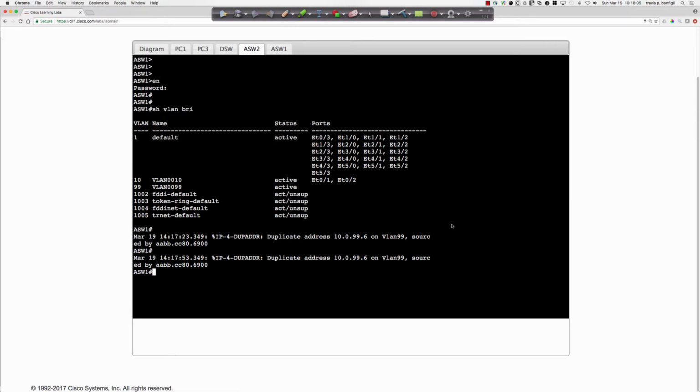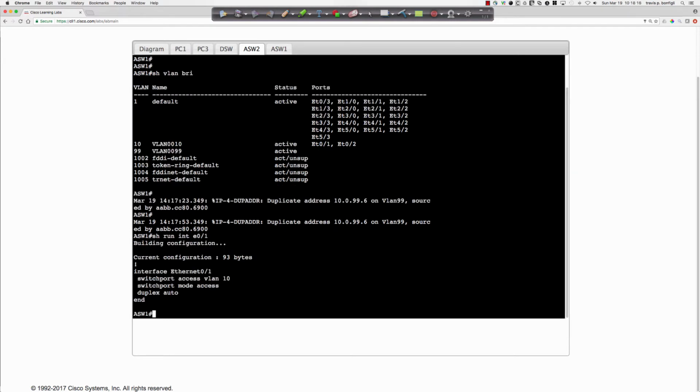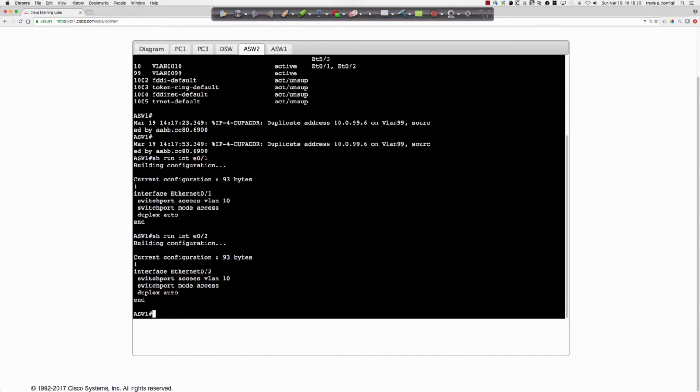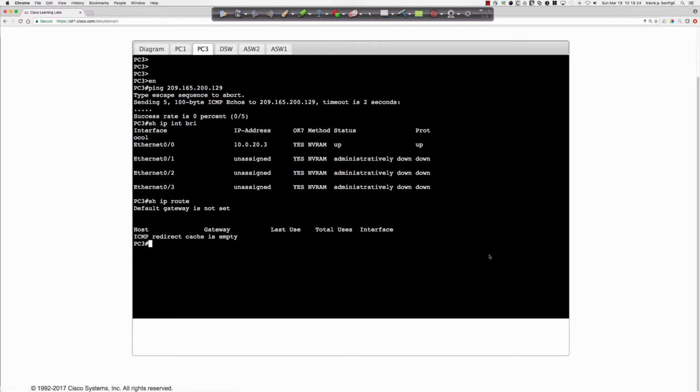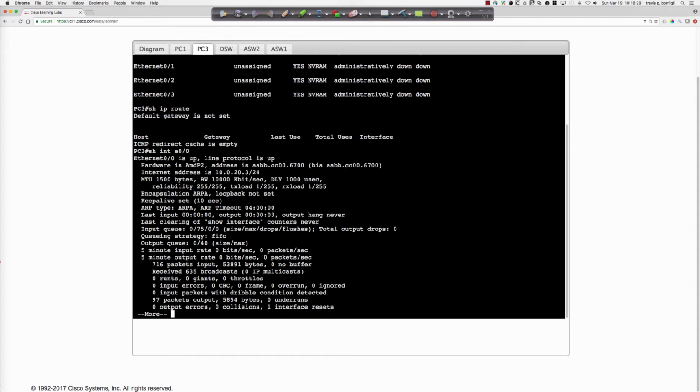Alright, so it looks like we've got a number of issues. First of all, there is no VLAN 20 here on show run int Ethernet 01 and show run int Ethernet 02. Alright, so let's see what port PC3 is plugged into. So let's do this. Show interface Ethernet 00. Let's get our burned-in MAC.